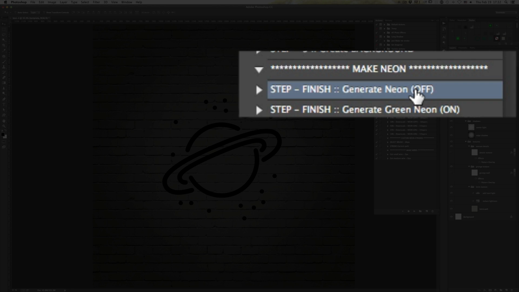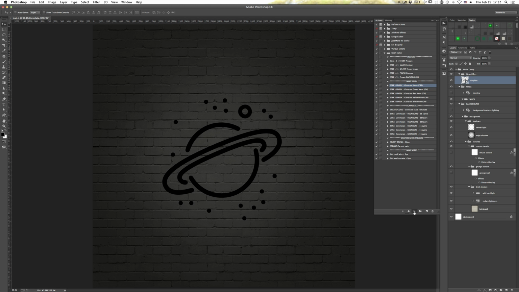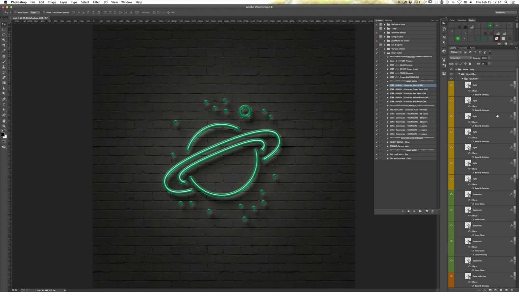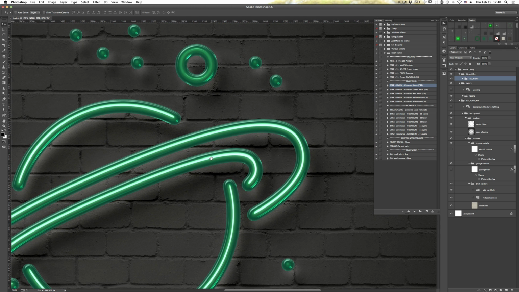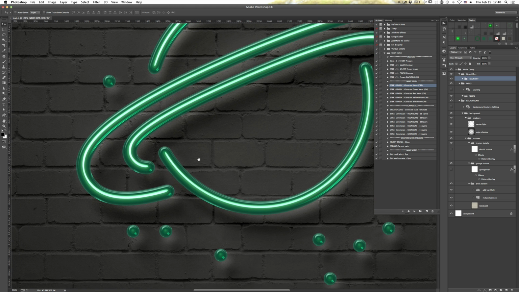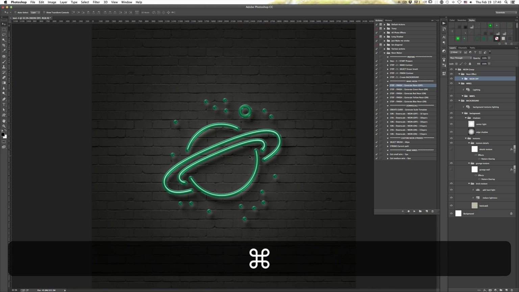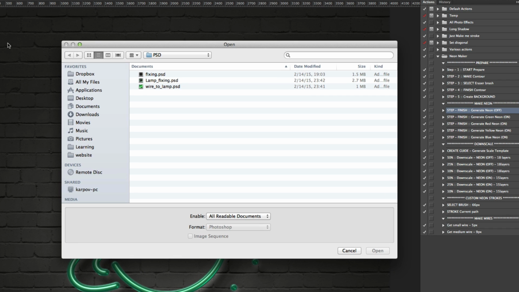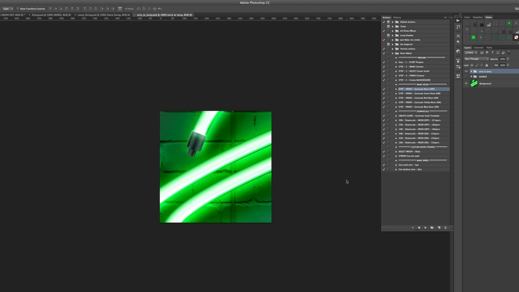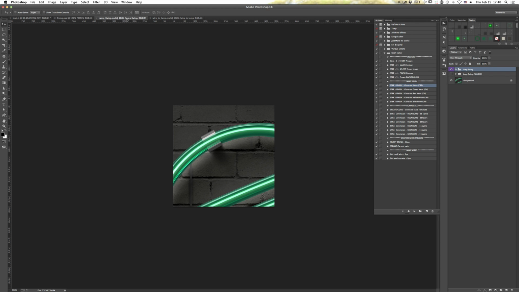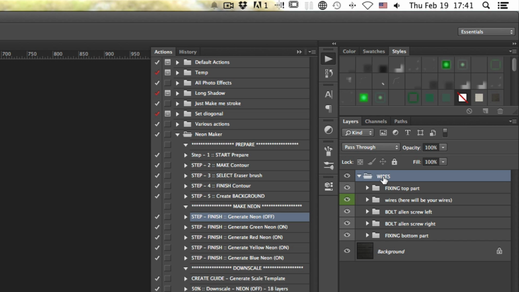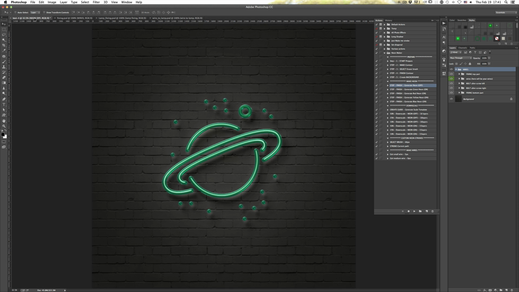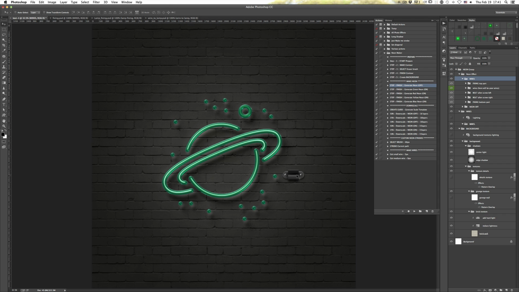Now we are going to apply the switched off neon effect. Now open the DONS files that are located in the PSD folder of the main folder. Select the wires group and with the Move tool, drag and drop it into the working document. Put it in the position you choose.